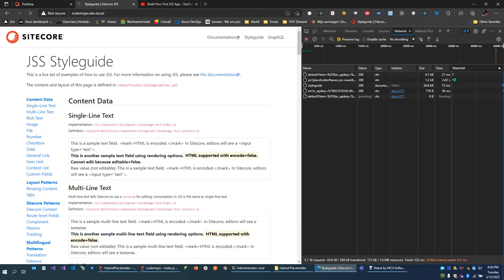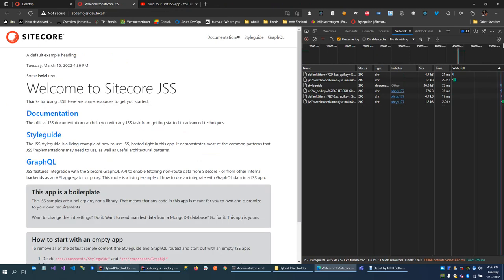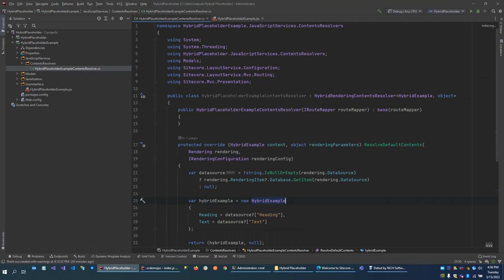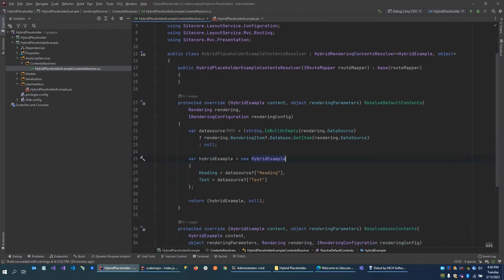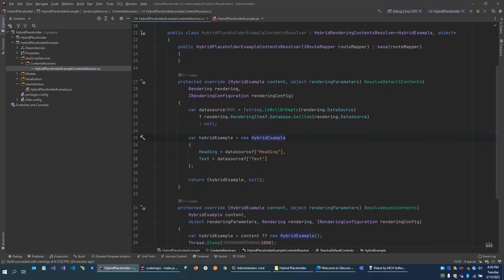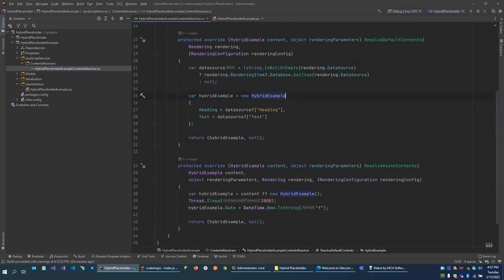And just a quick demo of how the hybrid placeholder itself looks. We have a special rendering content resolver that inherits from the hybrid rendering content resolver, and where the default content resolver only has one option, here we actually have resolve default contents and resolve async contents. So here we build the heading and the text, which should be loaded directly. And if we have something that can be a bit heavy, for example, if we need to fetch some data from a third party API which can be slow, then you can do that in async contents. And so here we just have a Thread.Sleep, to wait for 2 seconds and then show the date in the website.